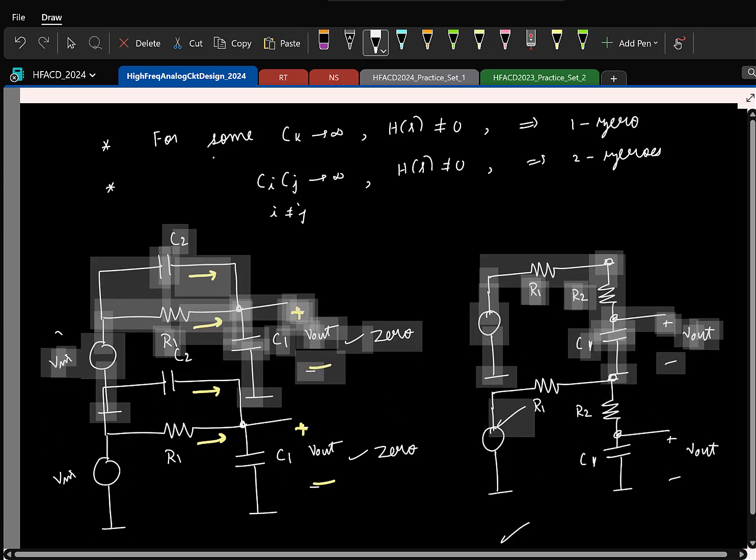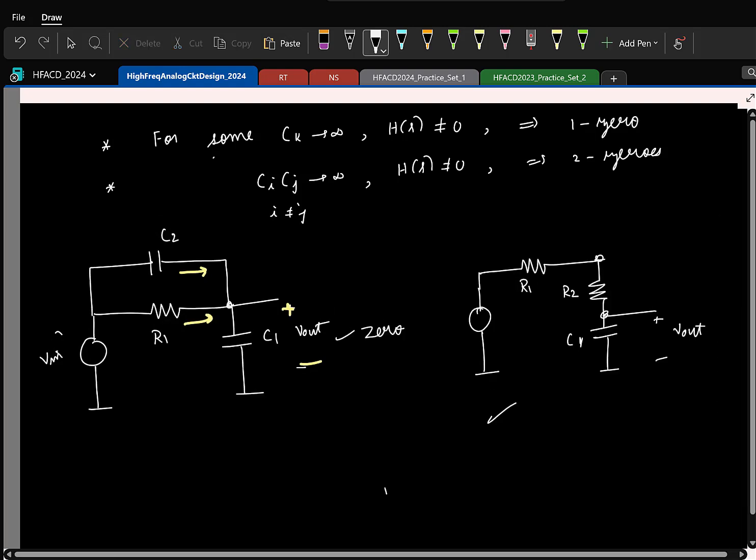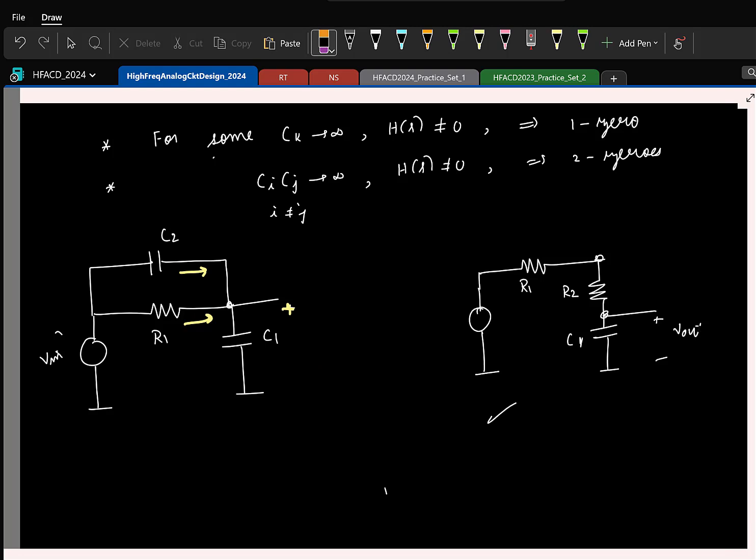So let's look at this case. Let's start with the one on the left. So the output is this. I'll do the same thing. Let us say I start with C1. I tend C1 to infinity. What happens to the output? 0. But if I tend C2 to infinity, then the output is not 0, which means we have a 0. Simple.